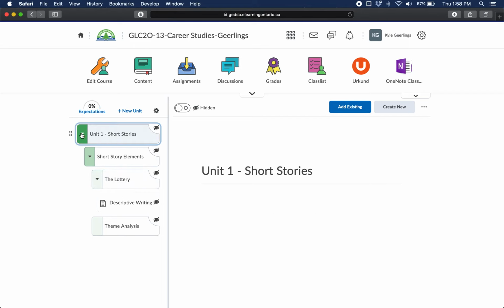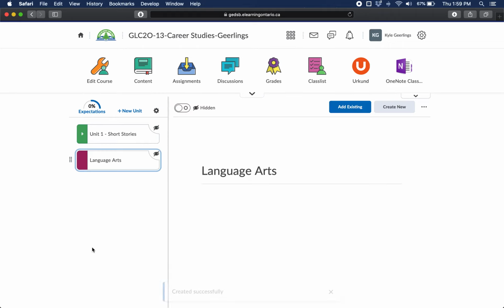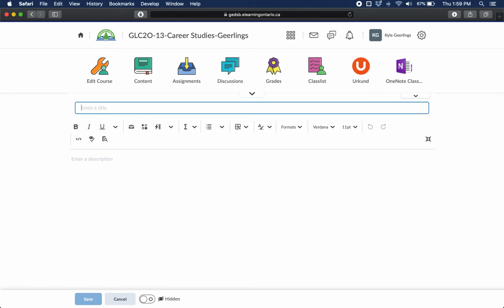Now for elementary teachers, slightly different just in how the folders work. So when you go to New Unit, don't think of it like a unit, think of it like a subject area. So I might say Language Arts, click there. So Language Arts is actually my topic. Okay, then I click on it, go to Create New, and it's really not a lesson. It's actually, I want this to be a unit within my Language Arts piece.